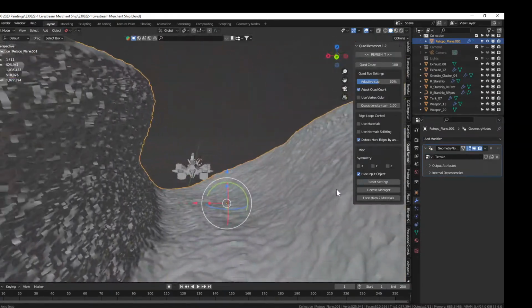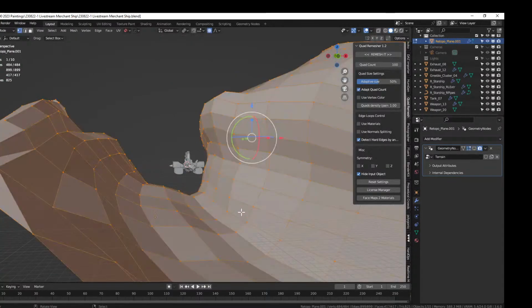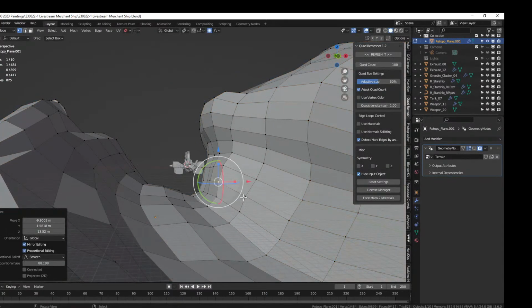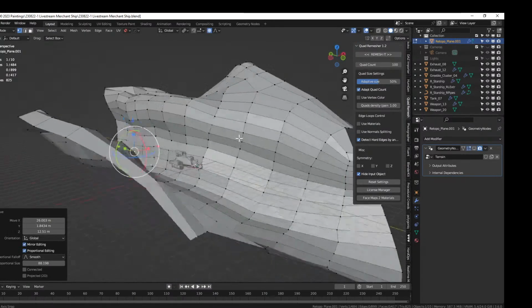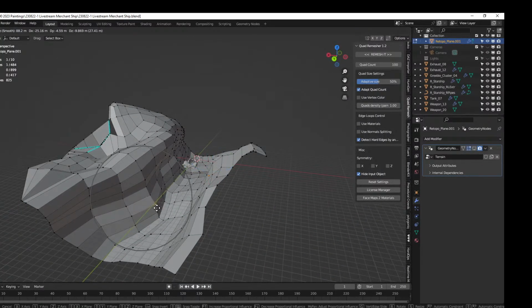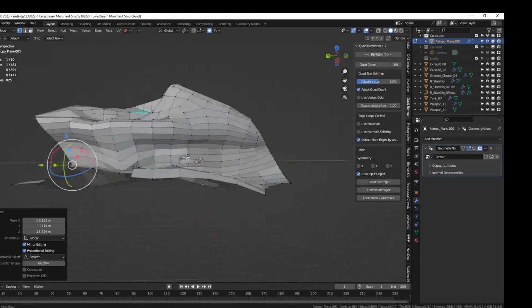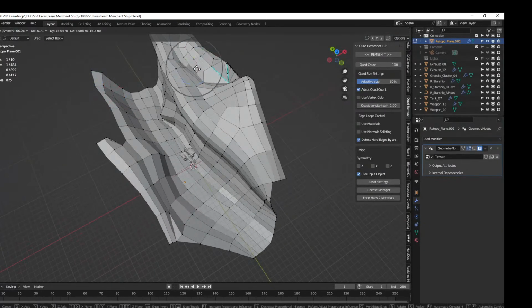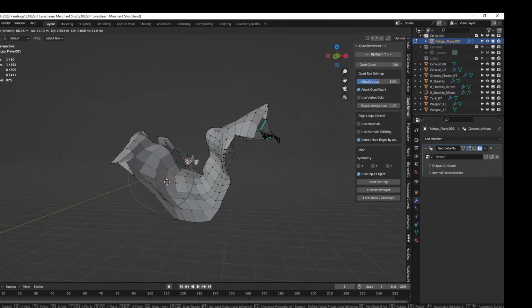Oh, that's entirely too smooth. I gotta go through and fix that. By remeshing, I have lost some of my chunkiness, which is okay, but you know, I want to have some level of chonk.